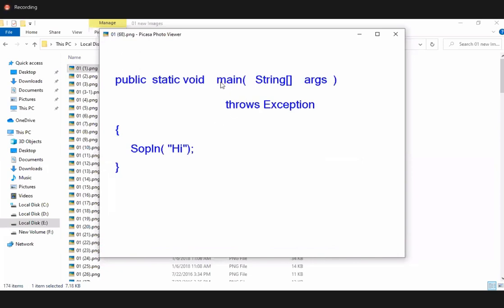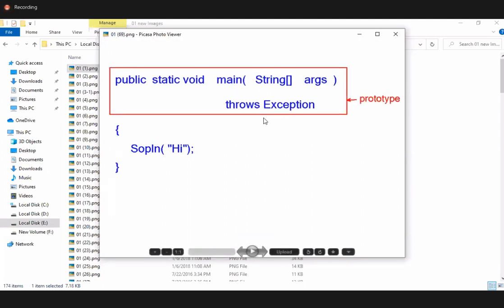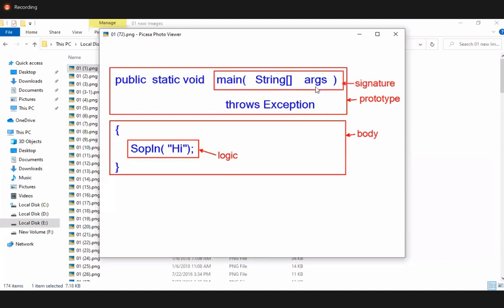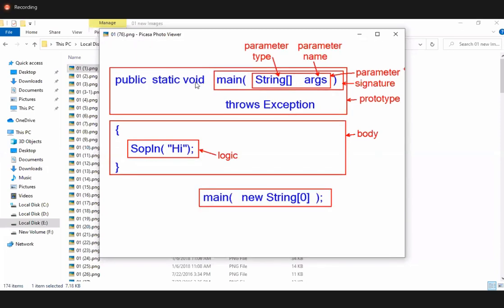Inside the main method, now look here. Public static void main of String array args throws Exception is called prototype. Open bracket, closed bracket is body. System.out.println hi is logic. Main String array args is signature. String array args is the parameter. String array is the parameter type, args is the parameter name. Void is the return type. Okay. We have one more concept called argument.